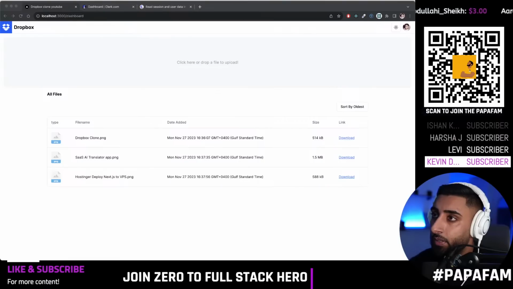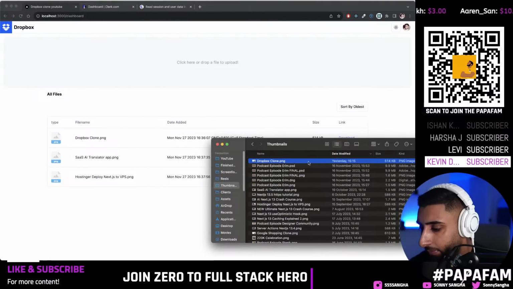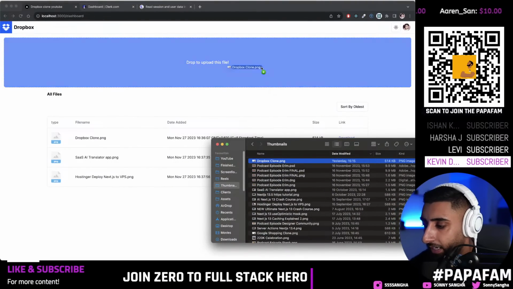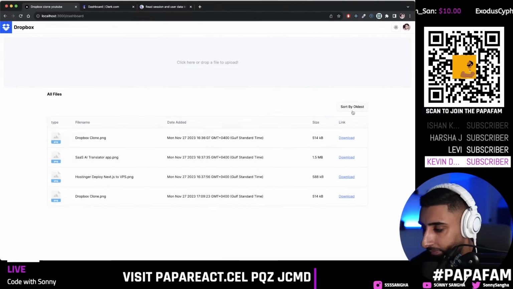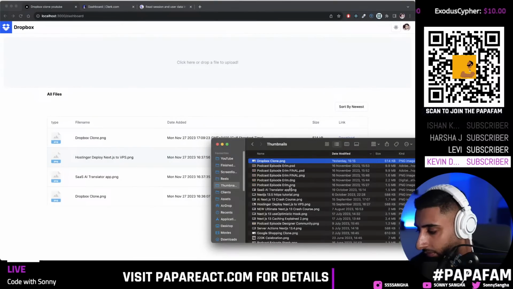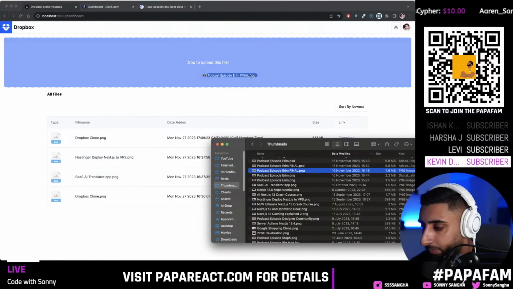So at this point, when I upload a new file, we can actually see in real time how this will work. So if I take my Dropbox clone and pop it in, look at this, boom, Dropbox clone, just like that. Sort by newest, let's pop it in here, and let's do that one more time. I'm going to take the previous podcast that I just did and pop this in.